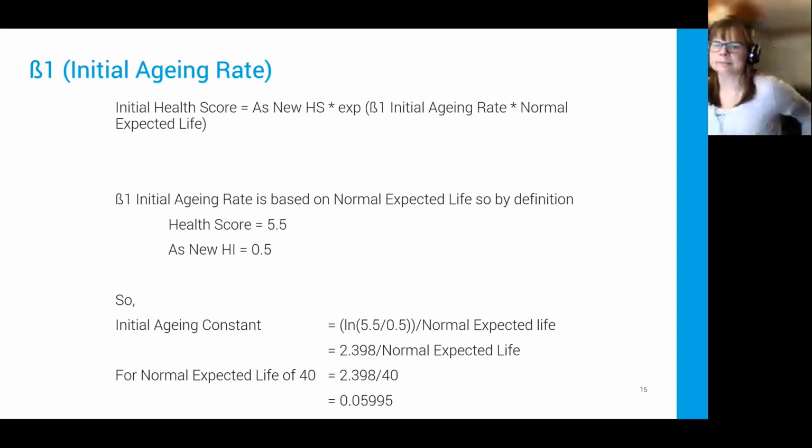So I've tried to represent some of the formulas. And I'm not going to go through them in detail because otherwise it would take way longer than our allotted 45 minutes for this webinar. But like I say, we'll pass the presentation pack, and I've represented the formulas as much as I can like this. So for the initial health score, we've got the as new health score, and then we're using an exponential function, and we have the initial aging rate and the normal expected life. And then the initial aging rate formula is represented down below. But I'll just explain the health score and the as new HI.